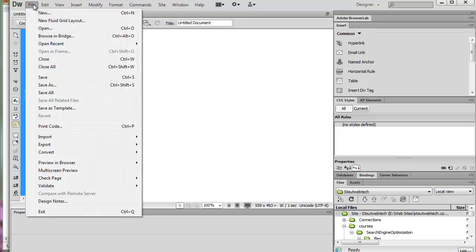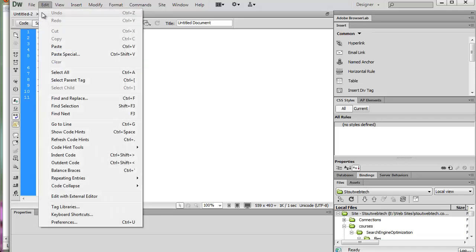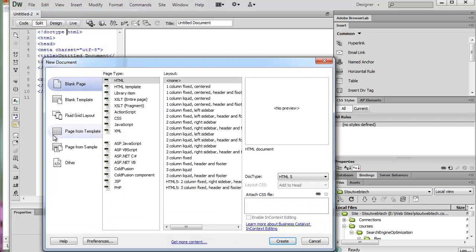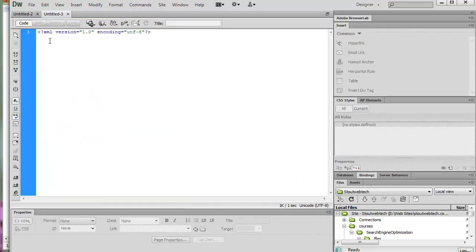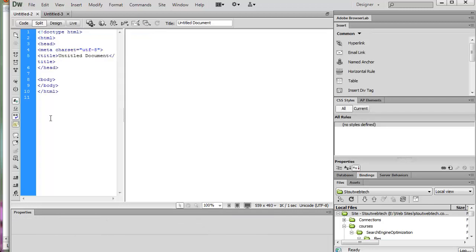Now if I had chosen to do a different type of document, for instance, say I had decided to do an XML document, it would come in here and it would tell me right up there that it is XML, and it would tell me the version and then this encoding, which tells me which keyboard language to use in order to interpret that. And so we've got that document type declaration right at the very beginning.